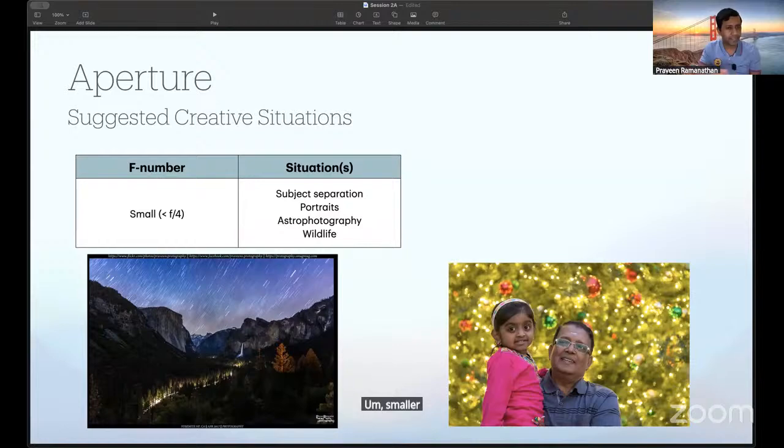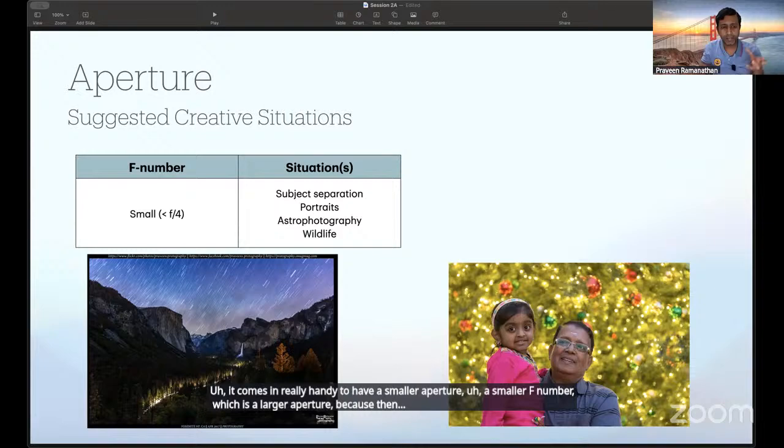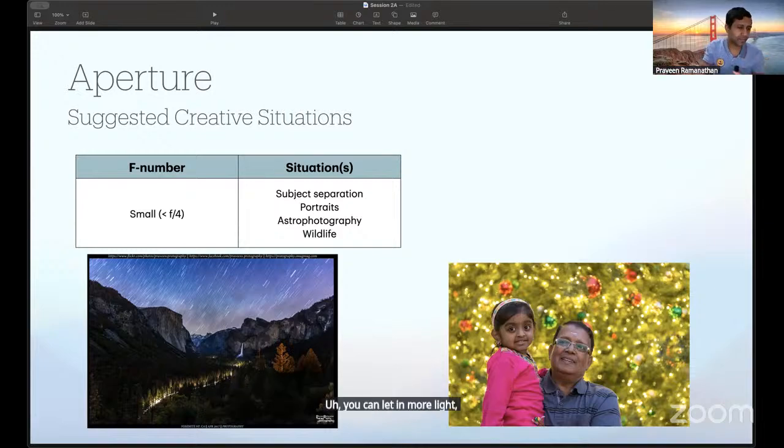Smaller f numbers, typically less than f4, are used for subject separation. Portraits use this a lot, and also in wildlife when you want to separate your animal or bird from the background, it helps a lot. Another application for these smaller f numbers is astrophotography. When you're shooting a very large landscape, star trails, or the Milky Way, it comes in really handy to have a smaller f number, which is a larger aperture, because then you can let in more light, and hence you can reduce your ISO.